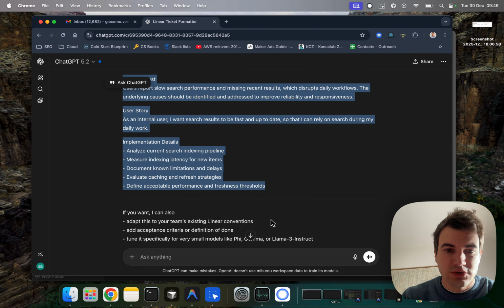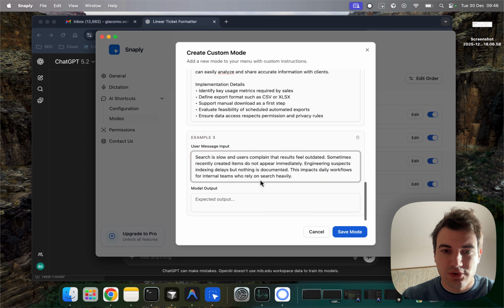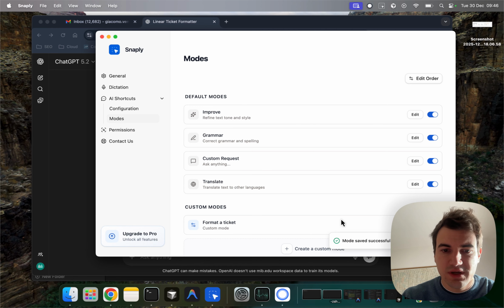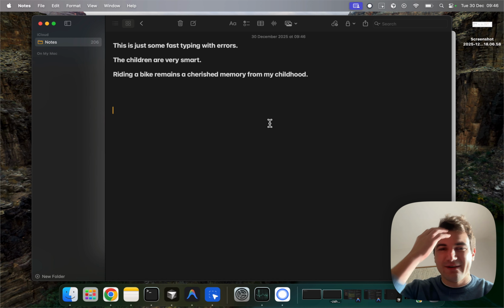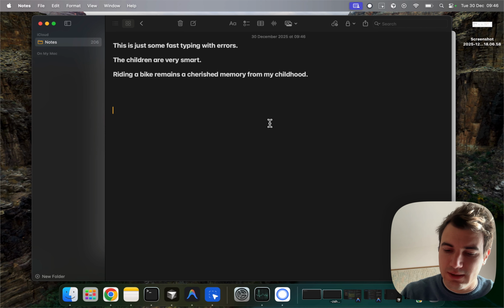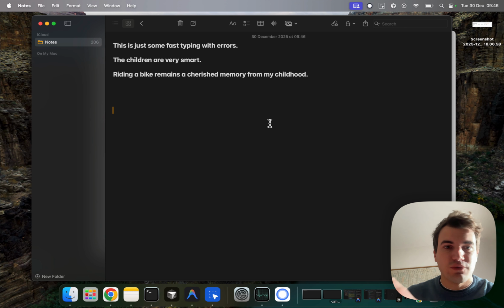Okay, so now we have the 3 examples. We save this mode, we have format ticket mode. Let's now try to write a ticket. I don't know what will come out. It might not work, sometimes it happens. In that case, we would just go back to the prompt and keep iterating on it.